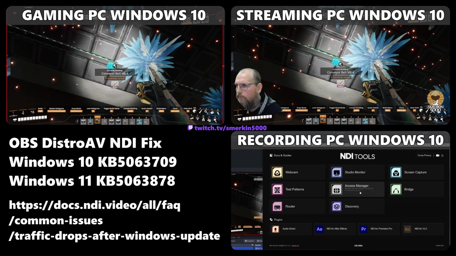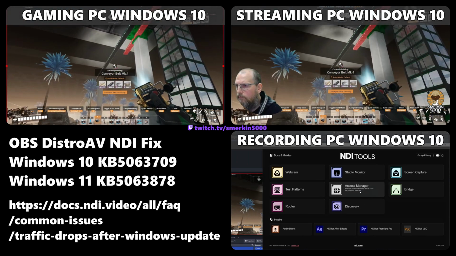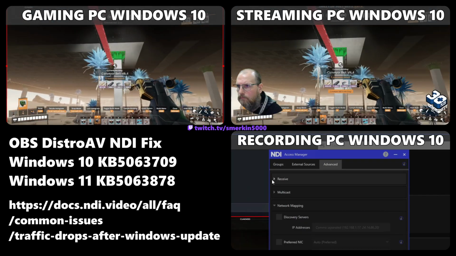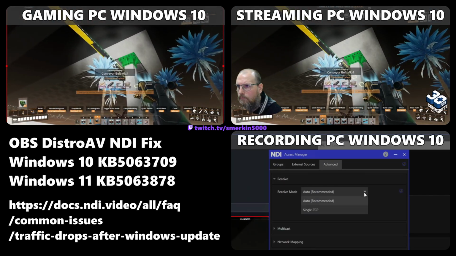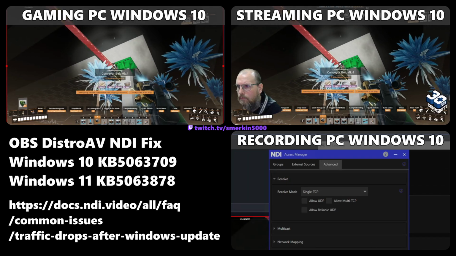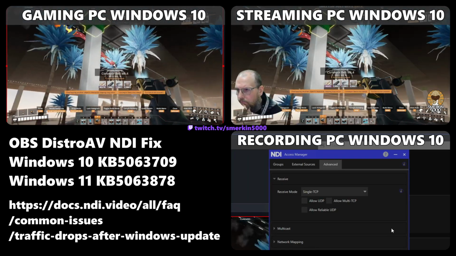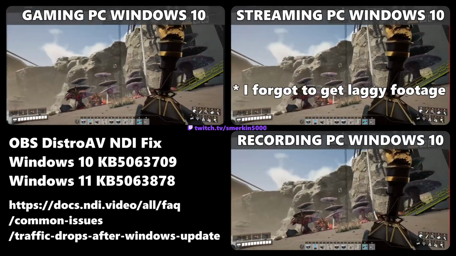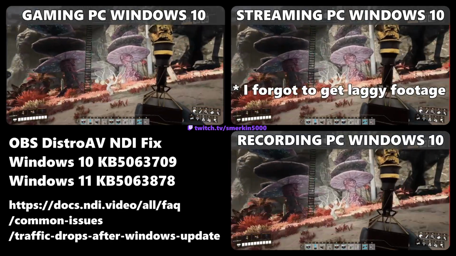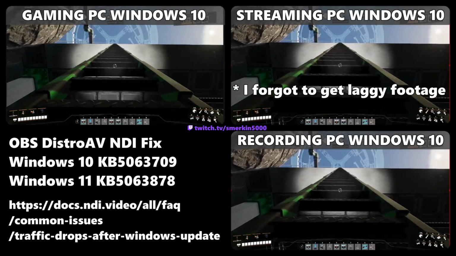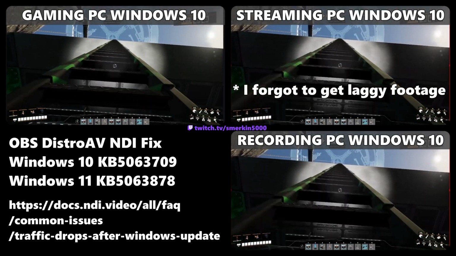Once installed, open NDI Tools and click NDI Access Manager. Next, click the Advanced tab and then click Receive. For Receive mode, change it from Auto to Single TCP and then click Apply. You can now close this window and NDI Tools. If OBS is running, you'll need to close it and open it again, and you'll find that these problems have stopped.